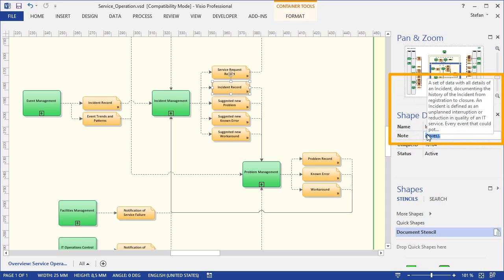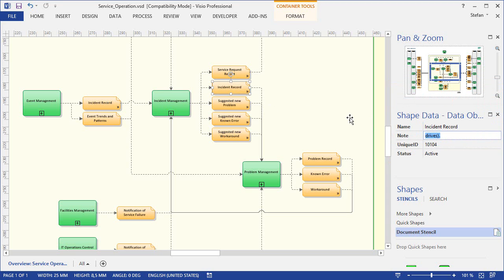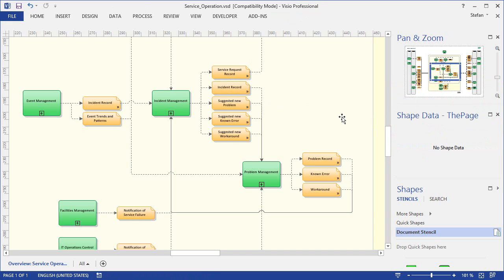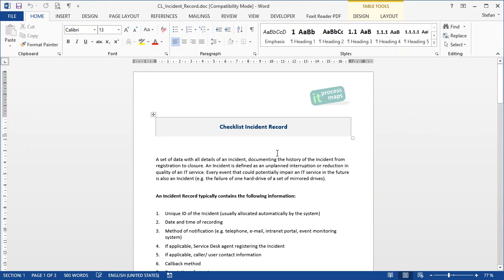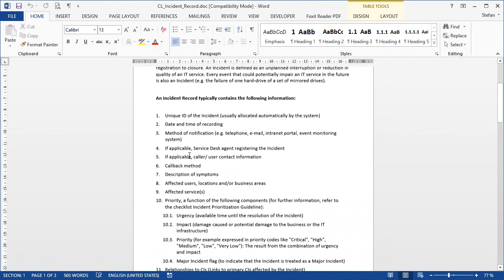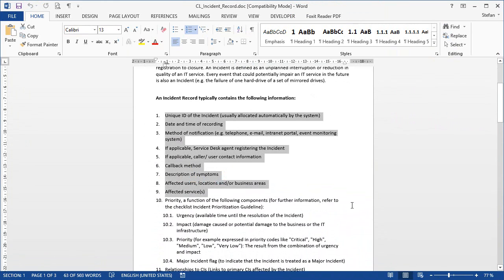It's nice to have such a brief description, but of course a lot more can be said about an incident record. And that's why such shapes are often linked to checklists. Checklists are Word documents. They can be opened with a link, as you might almost expect. If I click on the link, that will open Word, and there you can see the checklist for the incident record. It contains a structure of the data we would typically expect to find in such a record.